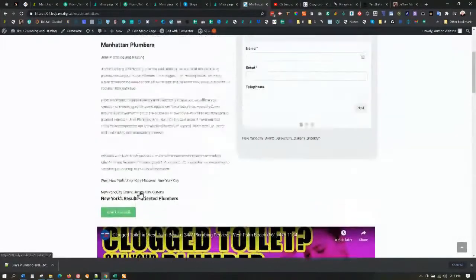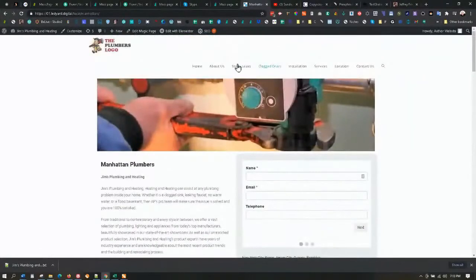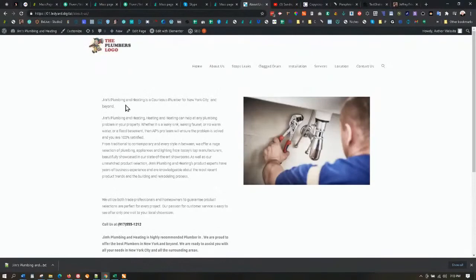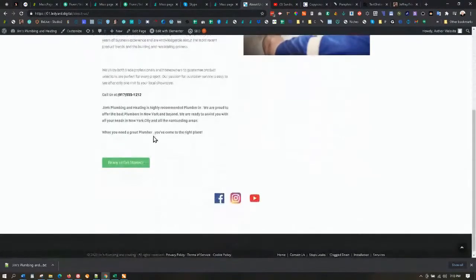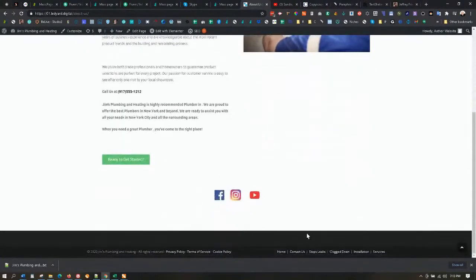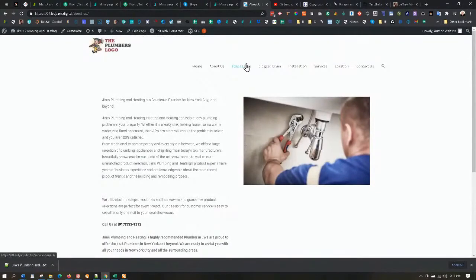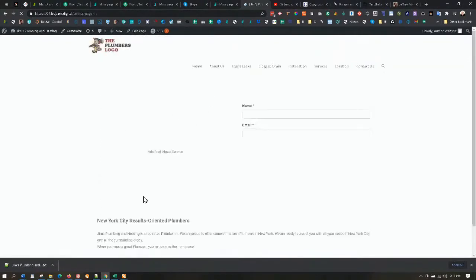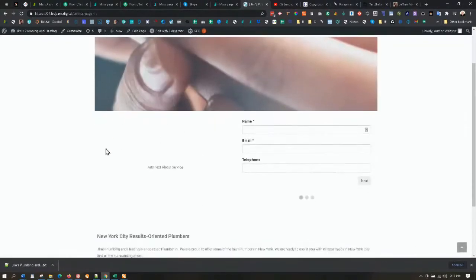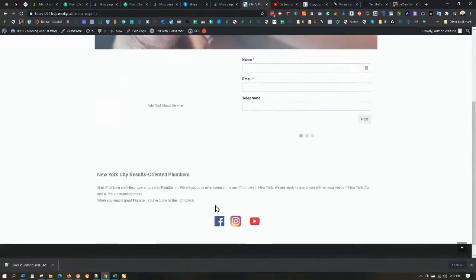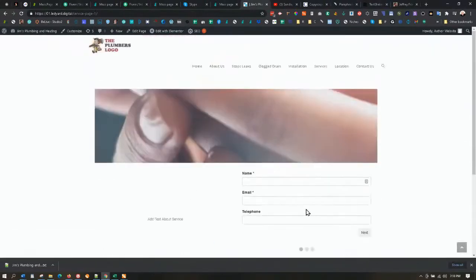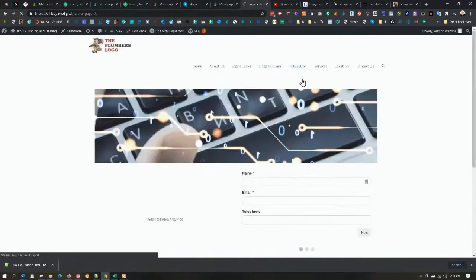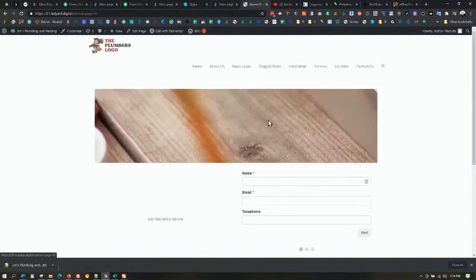Okay. And if you go to the About Us page, it has the content in there, a call to action. If you go to the Stop Leaks page, it won't have the information because we're working on this. This is that siloing that we were talking about. But you have these clog drains, installation. All of these keywords are in here and making pages out of those.